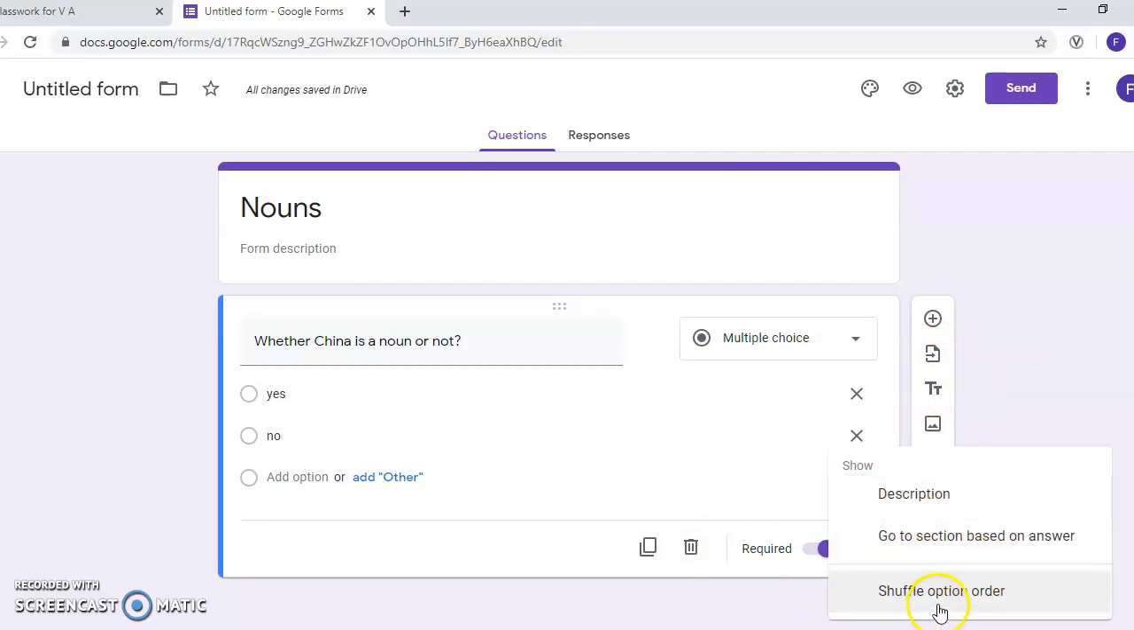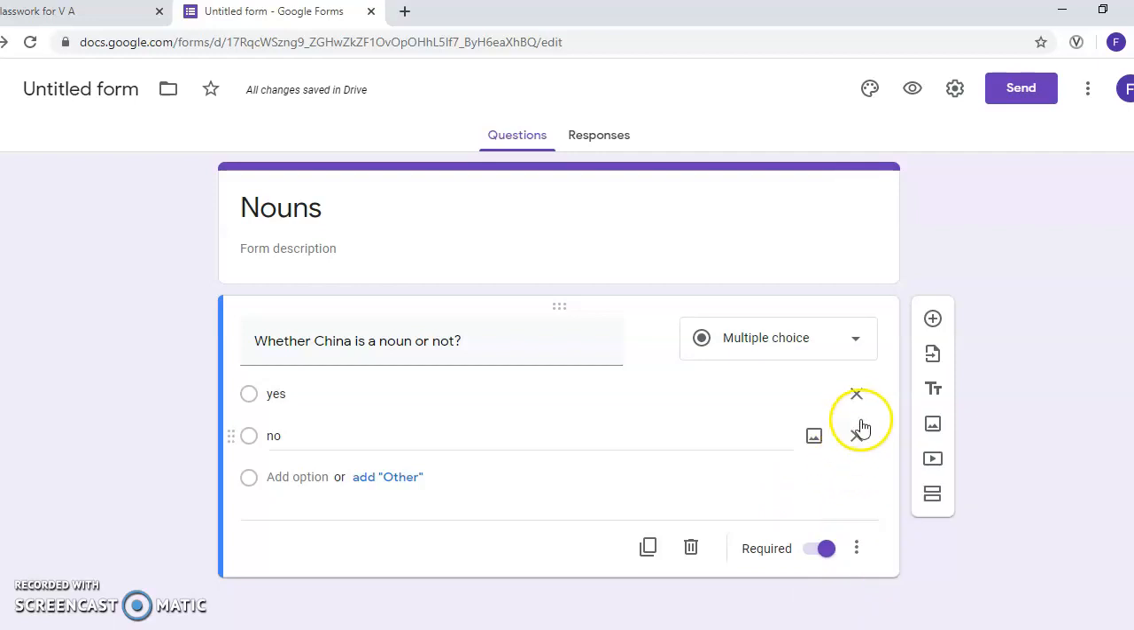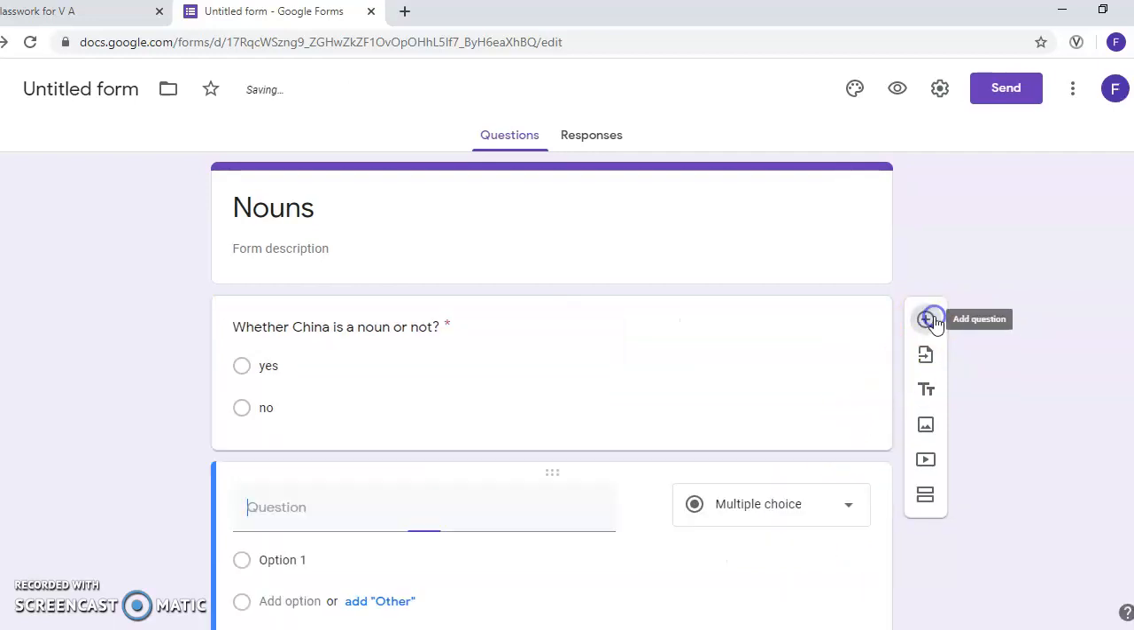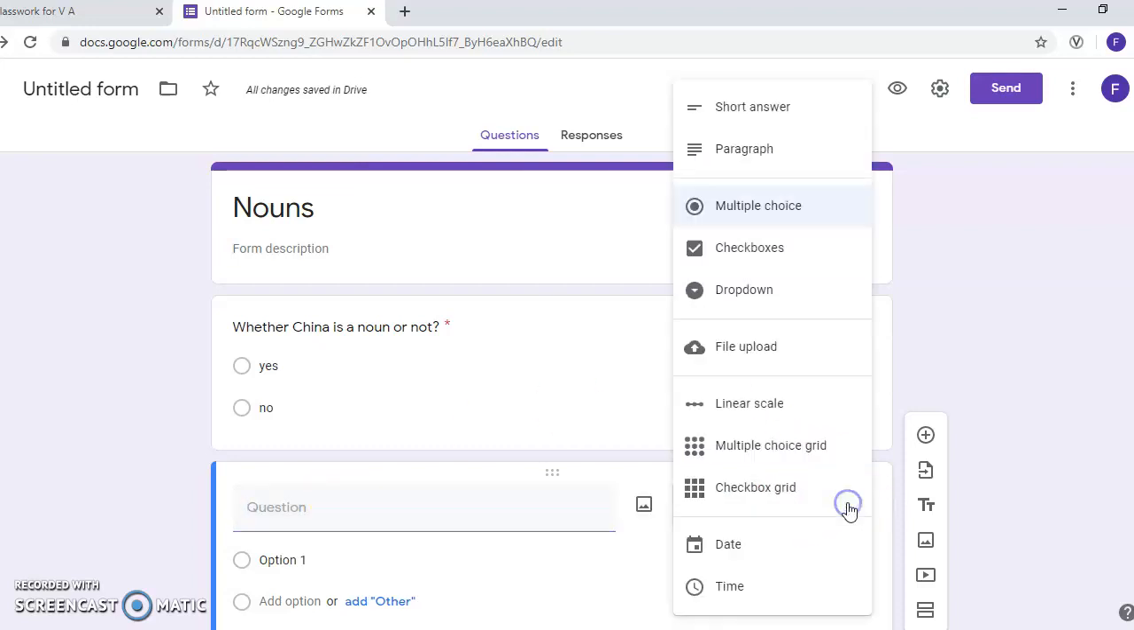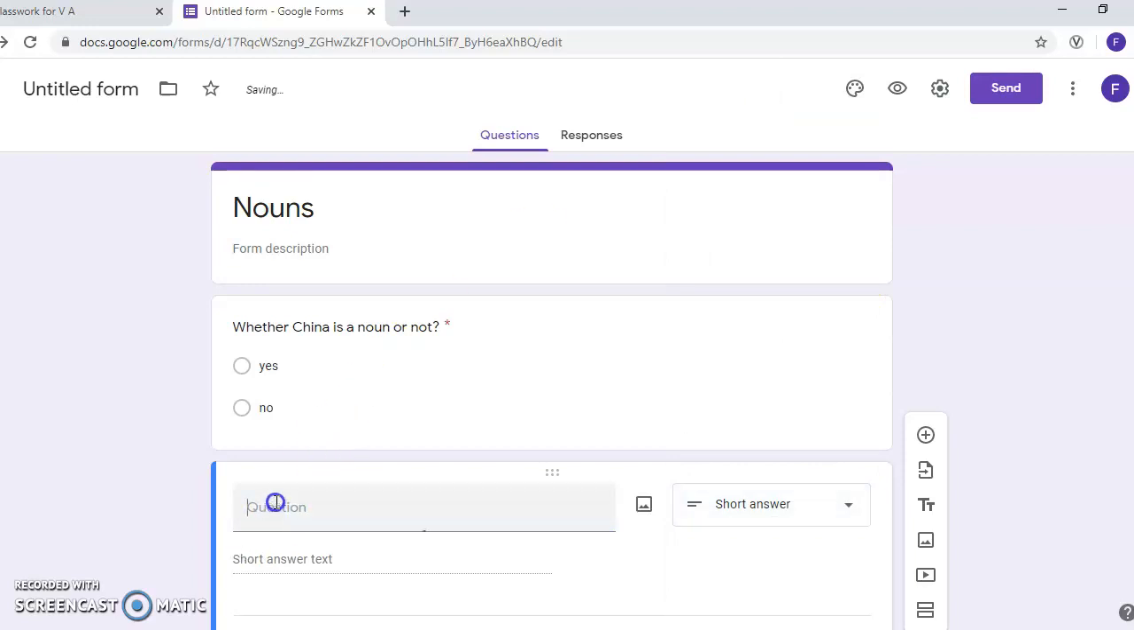If you want all students to get a shuffled option, you can do that. If you want to add some description, you can do so. Otherwise, we can just jump to the second question. The second question I want to give is, suppose we want them to write a short answer. So I can just tell them: define noun.